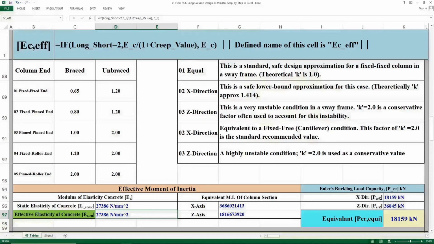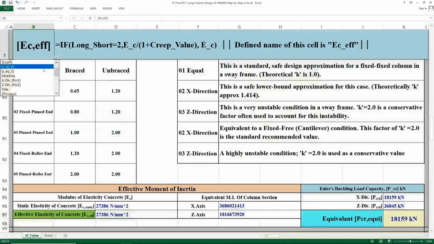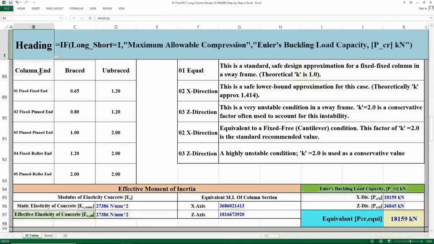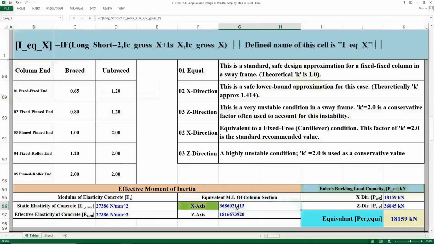Now I am selecting the formula for equivalent moment of inertia of the column section in x direction. If the column is a long column, the value is gross moment of inertia in x direction plus net moment of inertia of bars in x direction. If the column is a short column, the value is only the gross moment of inertia in x direction. The defined name of this cell is IEQX.